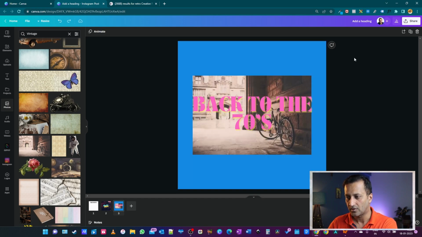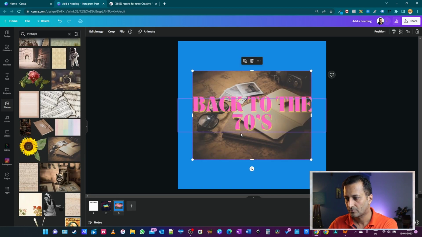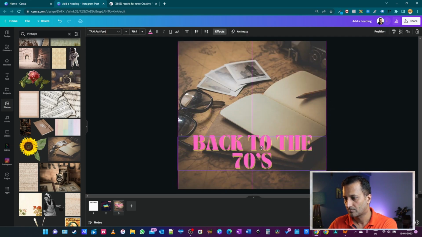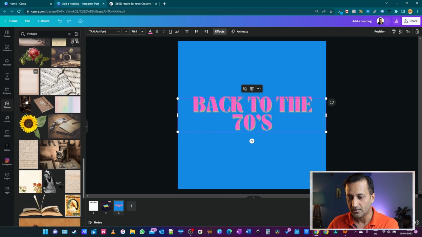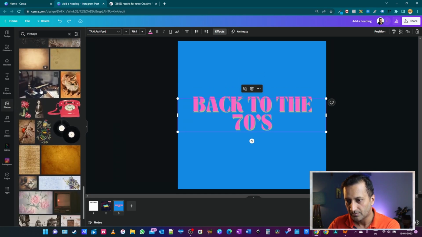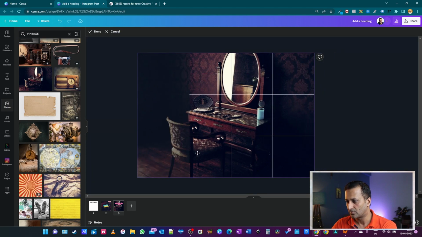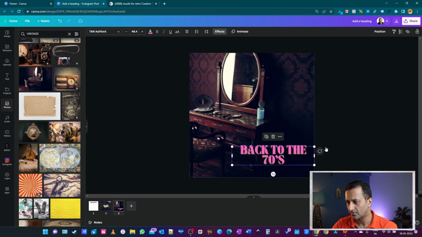The text is not clear. Let me try a different one. I think this requires a darker background. Let me look for a darker background. I think I'll go with this one. This looks really cool. Get the text over here, use it, maybe align it this way.